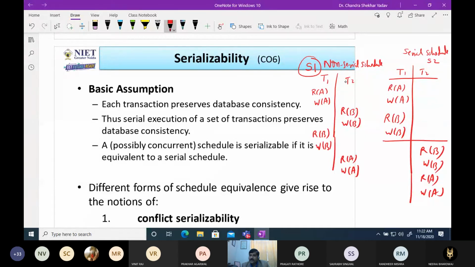So if we are able to find an equivalent serial schedule which gives the same result as the non-serial schedule gives, then this non-serial schedule is serializable, and we can say that this non-serial schedule always makes our database consistent. Otherwise, the database may or may not be in a consistent state.